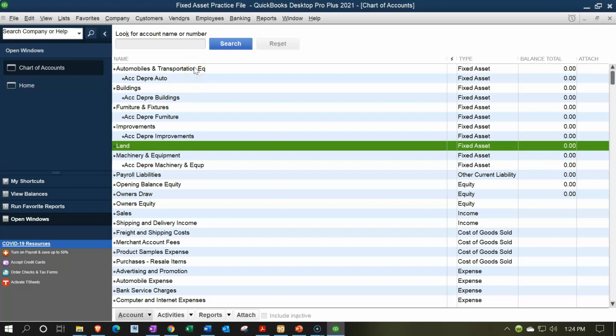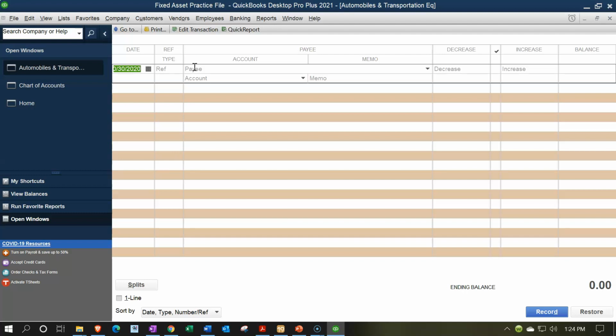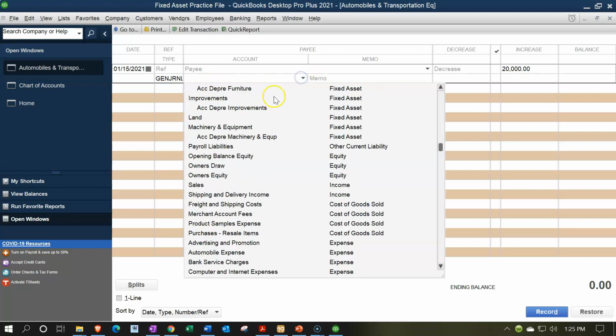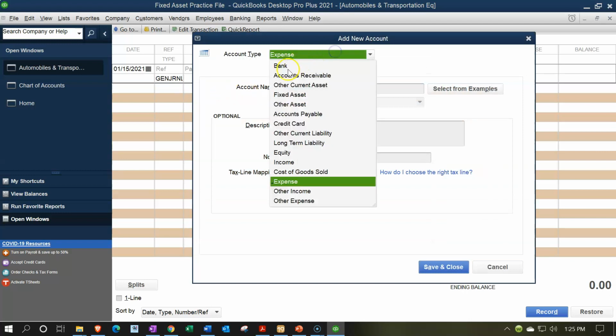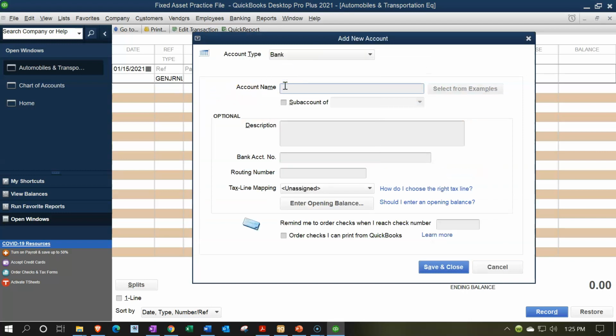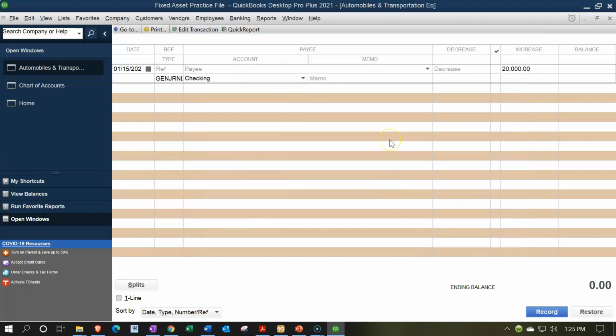So if I went, for example, to auto expense here, or to the auto, I'm going to say 01-15-21. We'll do this in 2021, and I'm going to say that there's, let's say, 20,000 here, and then the other side of the account, we're going to set up a new account. This is going to be our checking account, bank account. I'm going to call it checking account, and then say save. Let's record that.